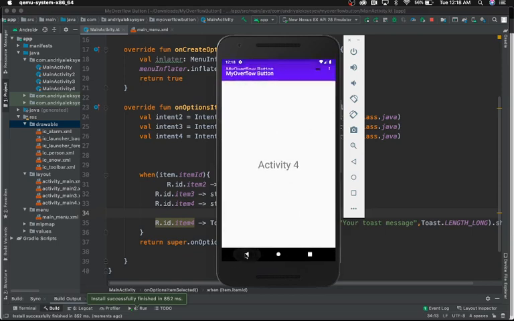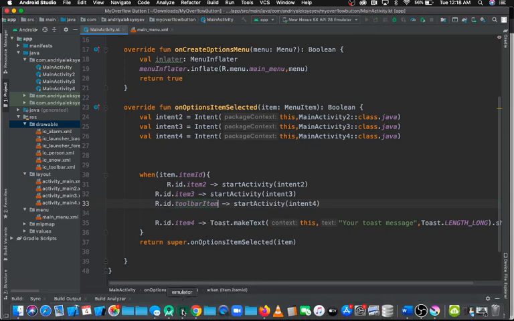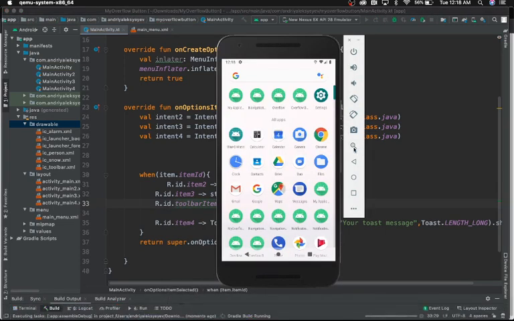What's going on? Show a message. It takes me to an activity. Oh, we did it twice, item 4. This one will be item toolbar. It's not item 4, it's toolbar item. I even specifically called it toolbar item, so I see it separately. But try again.